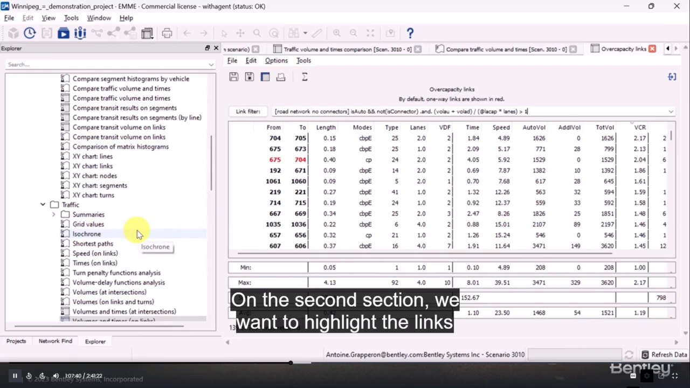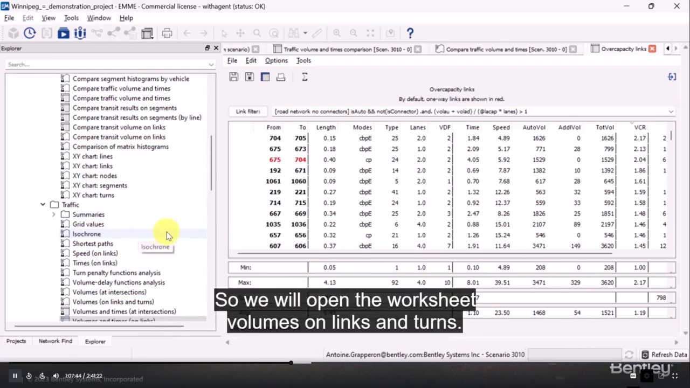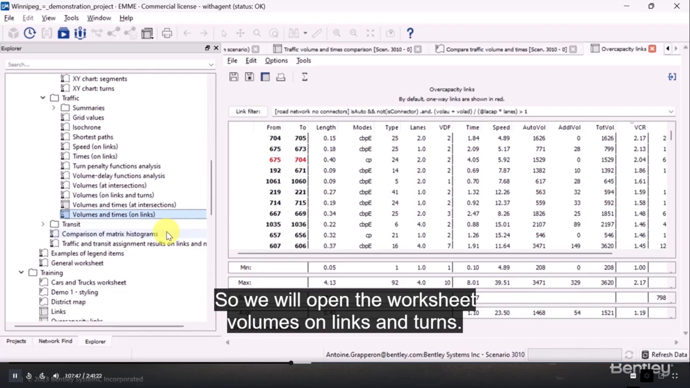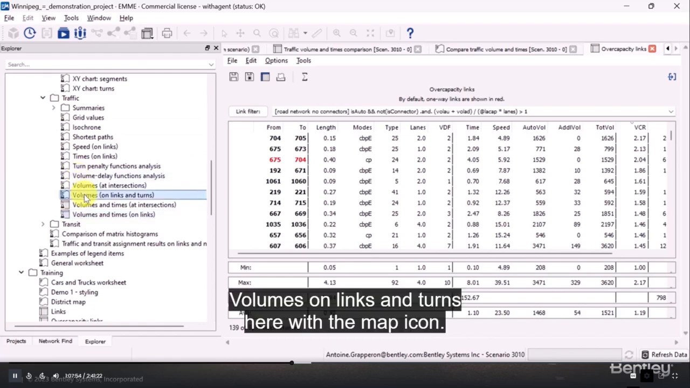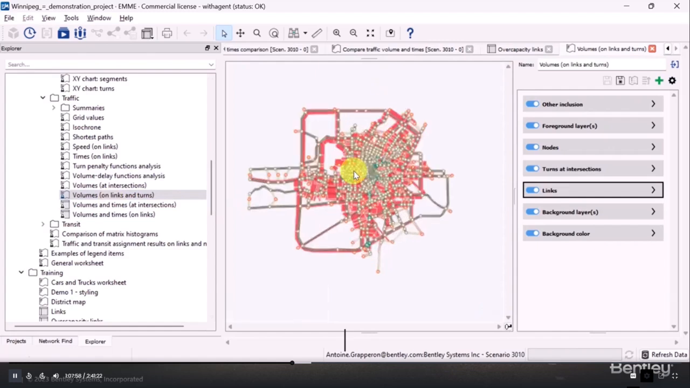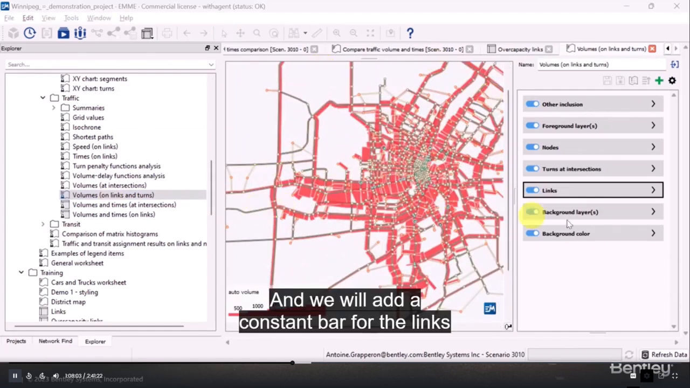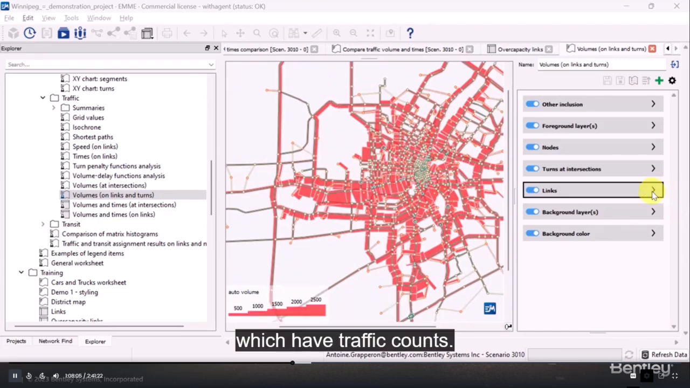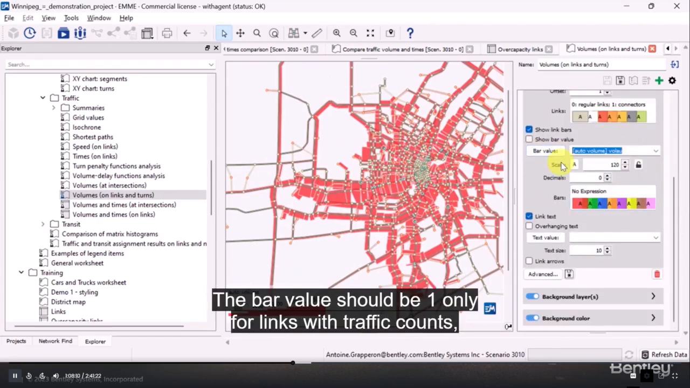In the second section, we want to highlight the links with potential problems. So we will open the worksheet volumes on links and turns, which we can find here with the map icon. And we will add a constant bar for the links which have traffic counts. So we open the layer controls for links. The bar value should be 1 only for links with traffic counts.